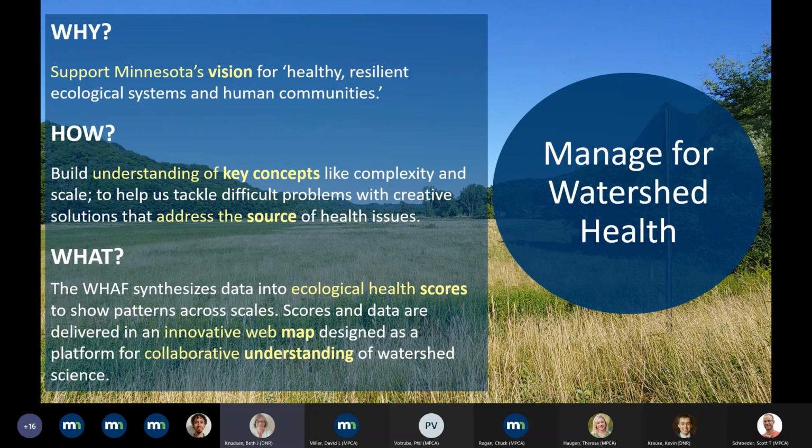Stepping all the way back, what is the Watershed Health Assessment Framework? Our purpose with the framework was to help us all manage for watershed health. Why do we do this work? To support Minnesota's vision of healthier watersheds and communities. And how are we doing that? We're trying to build a better understanding of key concepts like complexity and scale to help us tackle difficult problems with creative solutions and to address the source of our health issues.